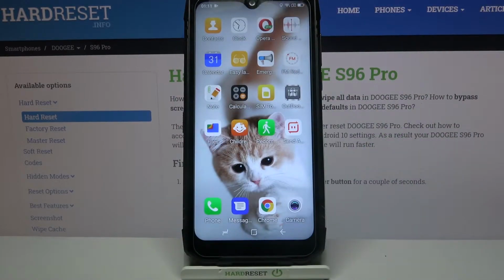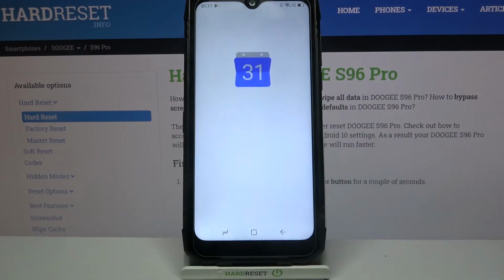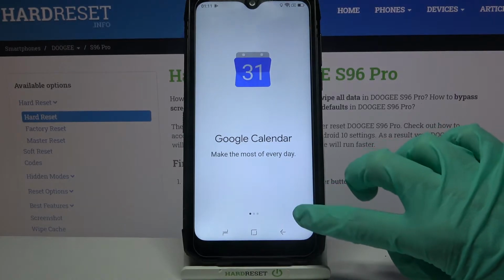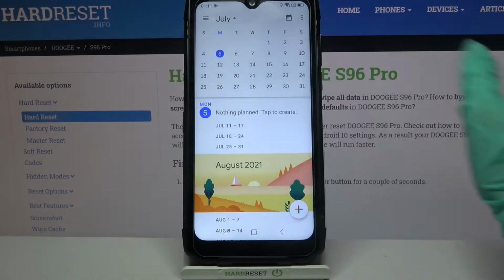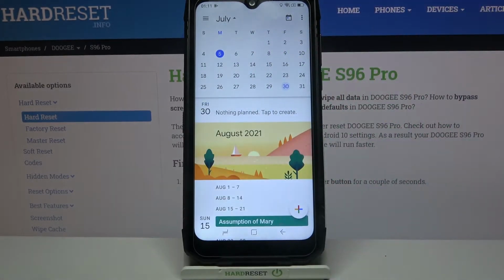First of all, find calendar and tap on it. Then click on this icon at the bottom right corner 2 times and choose Got It. Over here, click on the month above and pick a date by clicking at the chosen one.